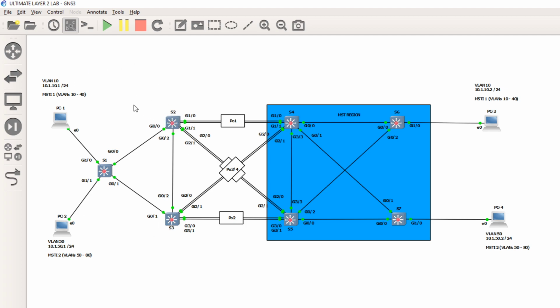We're going to be configuring that, and then trying to manipulate traffic for certain VLANs to flow a certain path towards our destination. And also, if we had failures within the network, how it's going to converge in terms of spanning tree. So that is just a quick overview, but let's get straight into multiple spanning tree configuration.